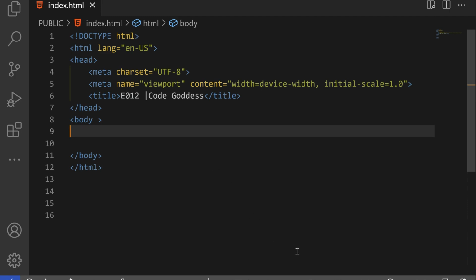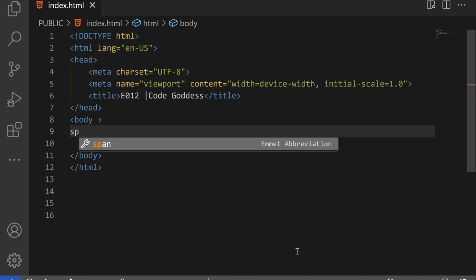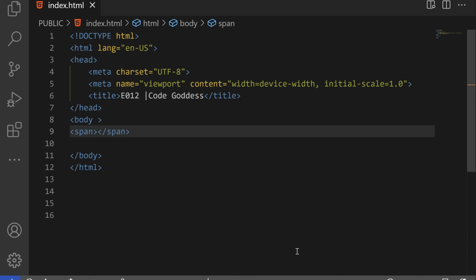Alright, let's talk a bit about inline elements. An inline element does not start on a new line. An inline element only takes up as much width as necessary. For example, a span is a common inline element.